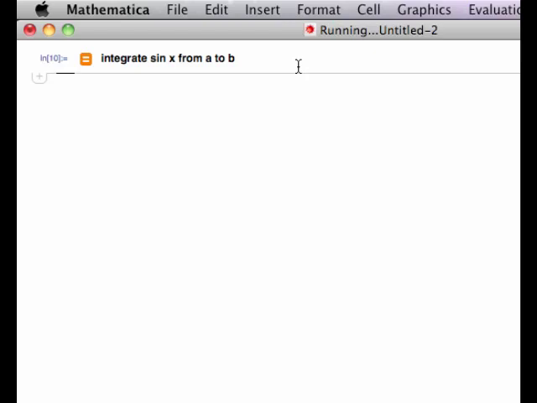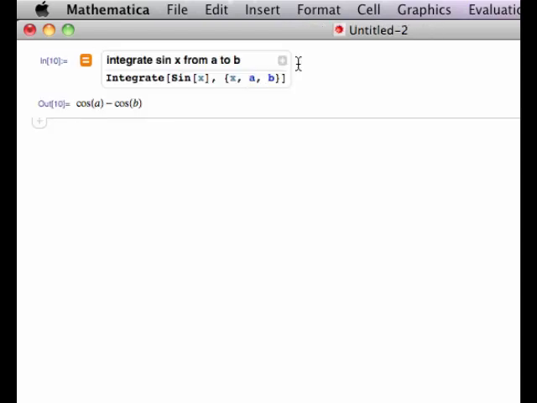And if I evaluate that, what appears below is the proper Mathematica syntax and then the output. So you don't have to know the syntax immediately. In this case, it's fairly clear how the general syntax for integrate works.